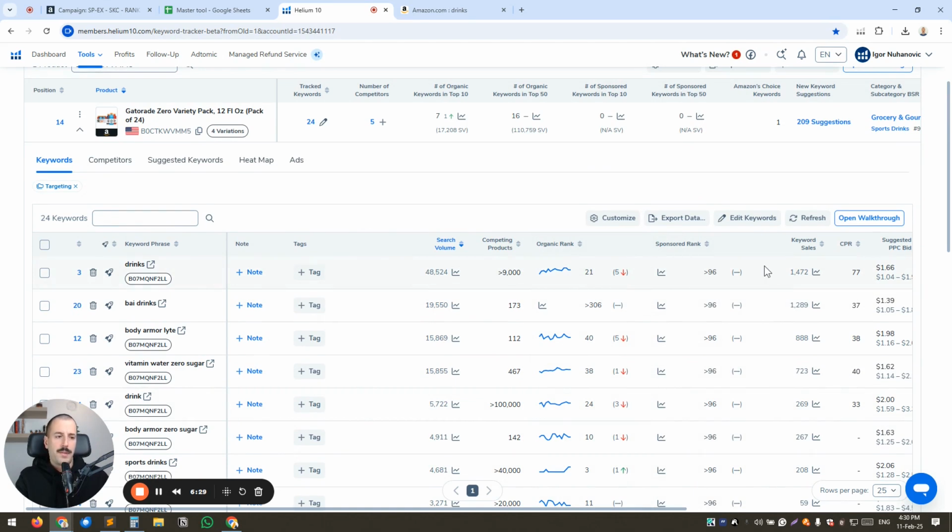Now the number of sales that you need to have over the 8 days is, for example, for this keyword, 77 sales over the period of 8 days. So that's roughly around 10 sales per day to stay competitive and to be in the top 16 position. That's quite a lot, top 16 position, but that's what the CPR means for each keyword that you're having.